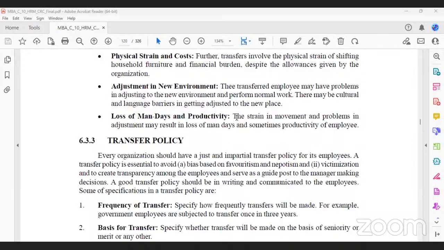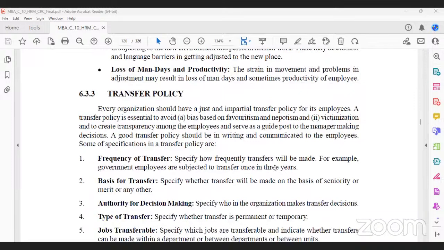Now, what do you mean by the transfer policy? Generally, an organization should have some kind of transfer policy. Frequent transfer of employees will definitely disturb them, and there is no continuity. So what does the organization do? They try to follow a policy of every 2 or 3 years. Generally, government or bank employees are transferred every 3 years.